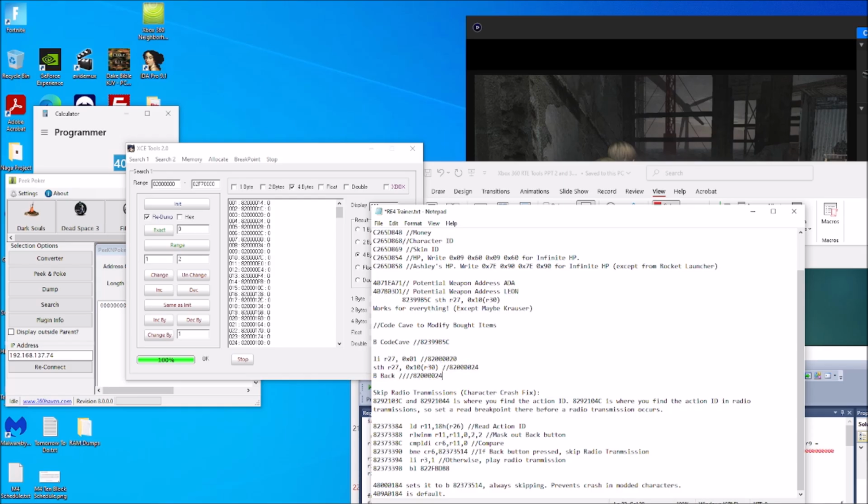Okay, so here's what we've got to do. We've got to use a branch to get us from where the original code was to our custom code, and then we've got to branch back, which allows the game to run again as per normal.